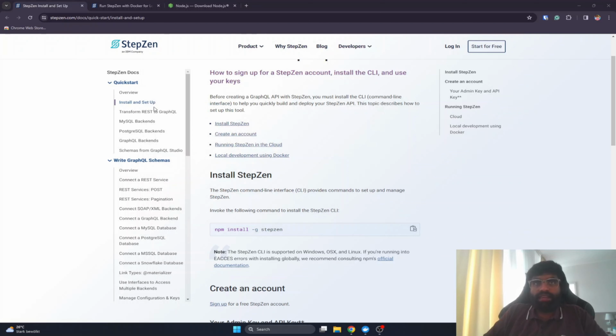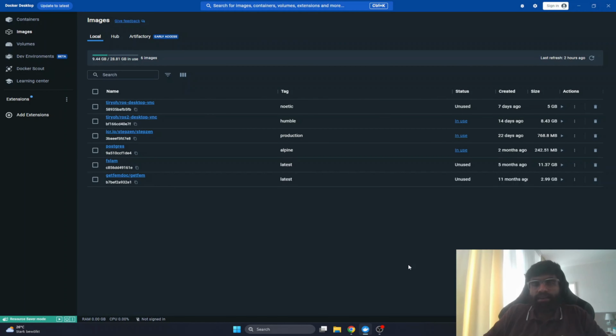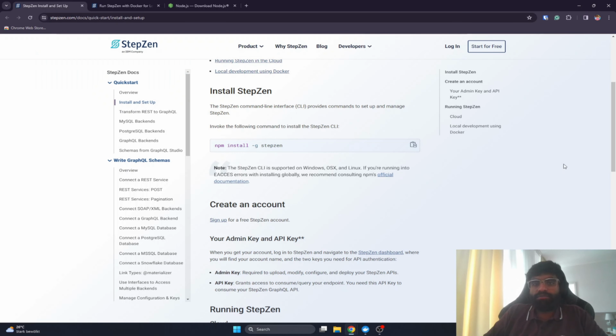So with that said, after installing npm and having your Docker running, now let's see how to create a data source and create a table in it, so that we can see how we are able to manage that data source using StepZen.